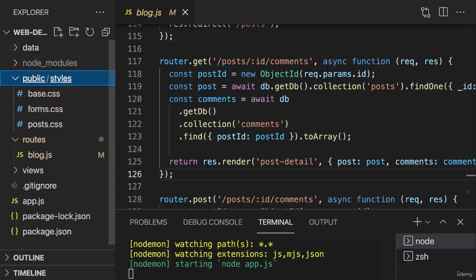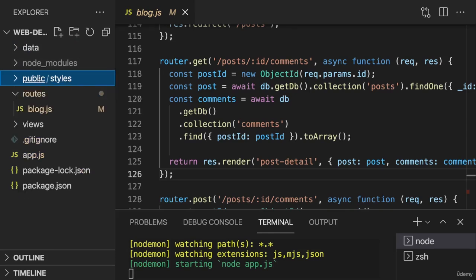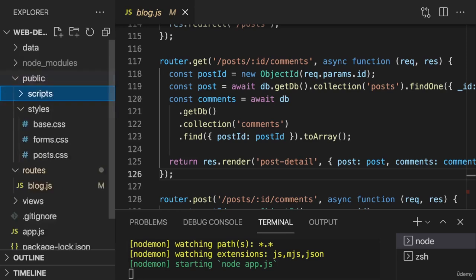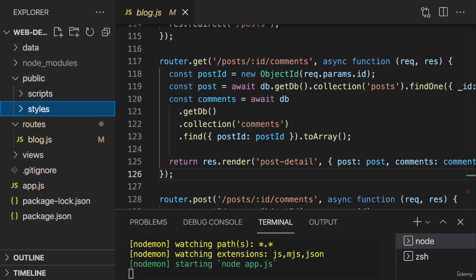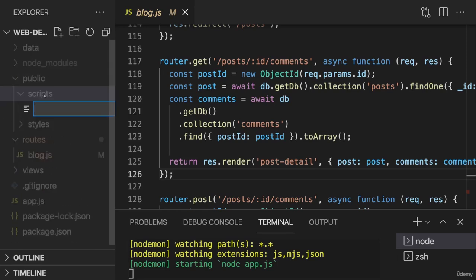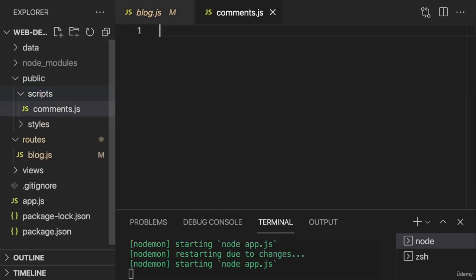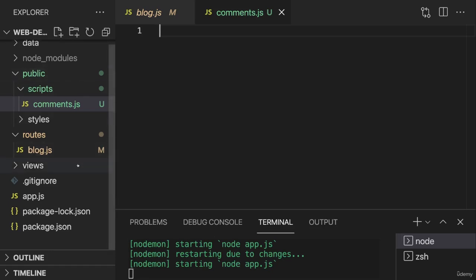And for this, I'll go to the public folder, since the contents of that folder are statically served and made available to the visitors of our page. And in there, I'll add a scripts folder next to the styles folder. In the scripts folder, I'll add a comments.js file because I'll write some browser-side JavaScript code that will deal with fetching and saving comments with those Ajax requests, to be precise. And since I want to start with fetching comments, let's see how that could work.